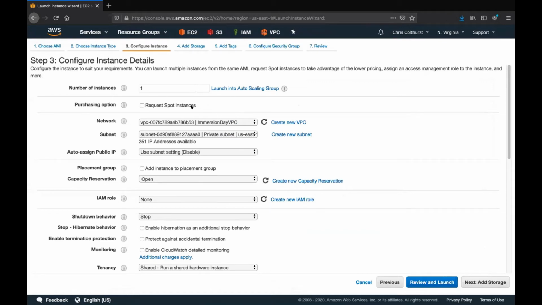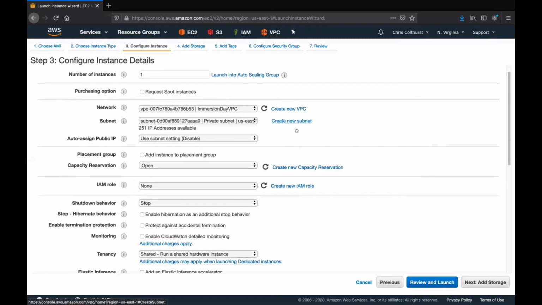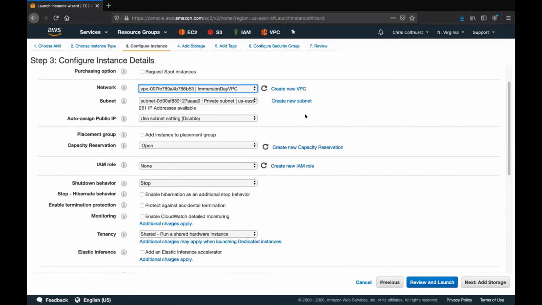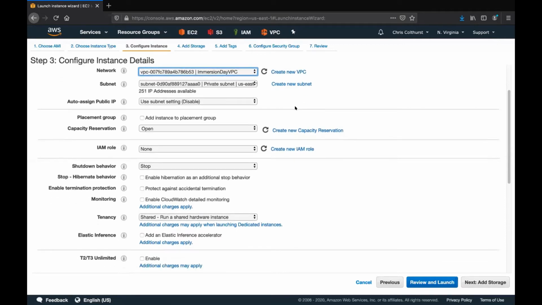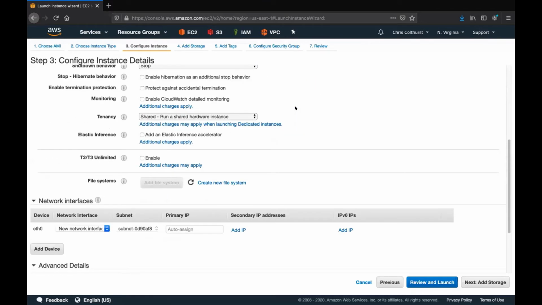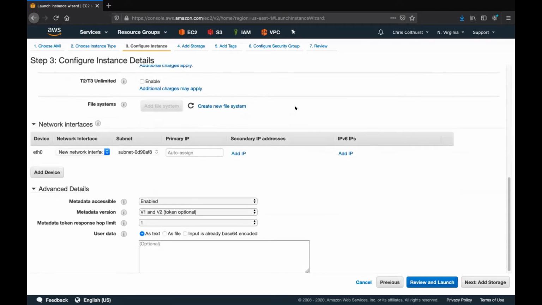We have number of instances. You can launch multiple. You can use different pricing options with spot instances. You can select where in your network configuration, multiple VPCs. I have a VPC set up already from a previous immersion day that I probably need to delete tonight, but we'll go ahead. And then looking at the configurations here, other monitoring capabilities, etc.